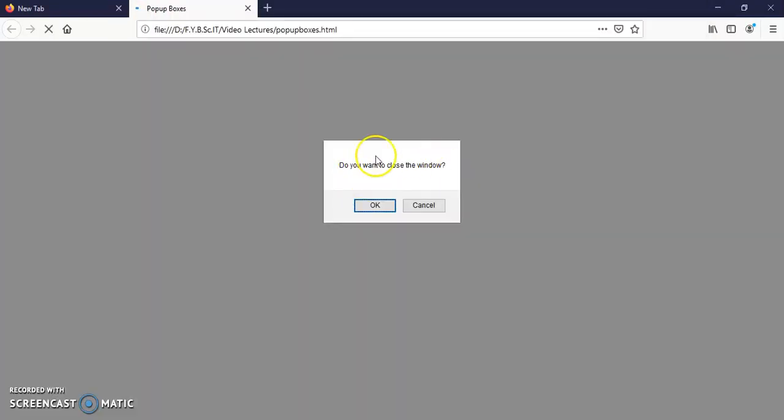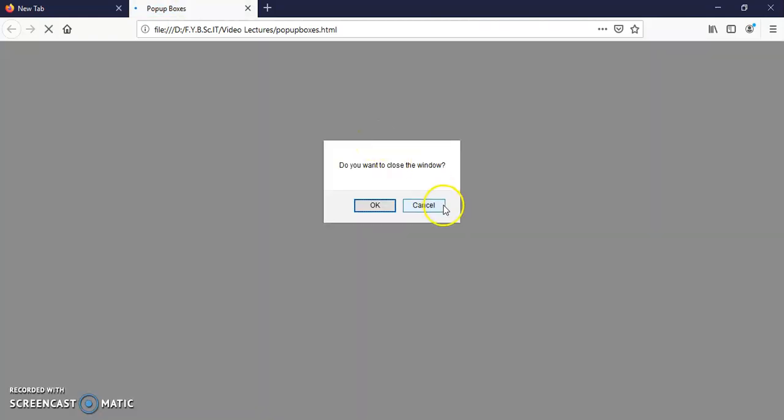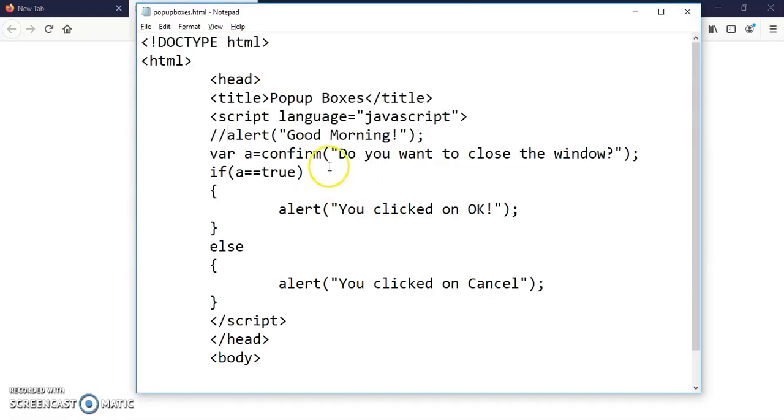So let's see the output. It is asking you, do you want to close the window? If I click on OK, it is giving me the message, you clicked on OK. Right? If I refresh the page again and if I click on cancel, it is going to give me the message you clicked on cancel. This has happened because I have captured the Boolean value of the buttons. So this was with the confirm box. You can use it wherever you are trying to compare the values. The next thing that we have is a prompt box.